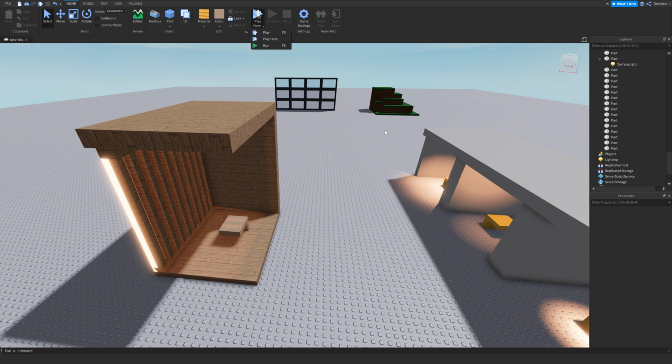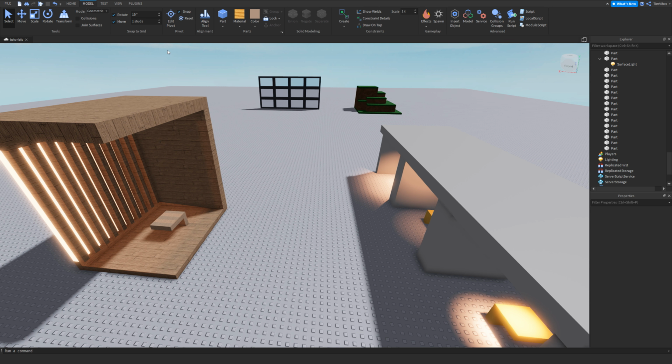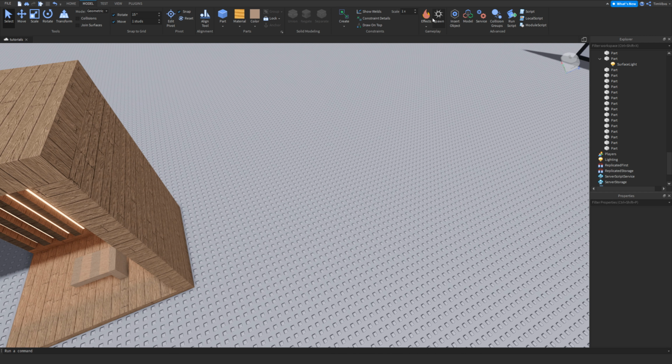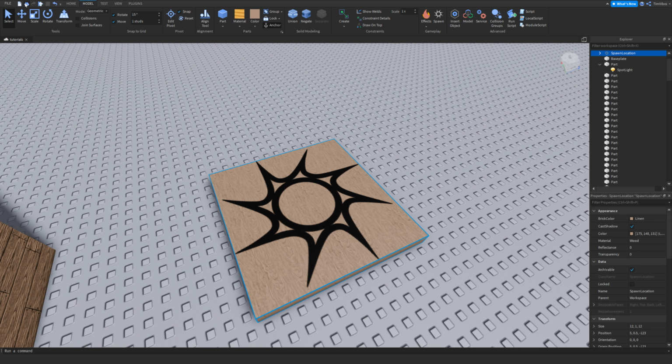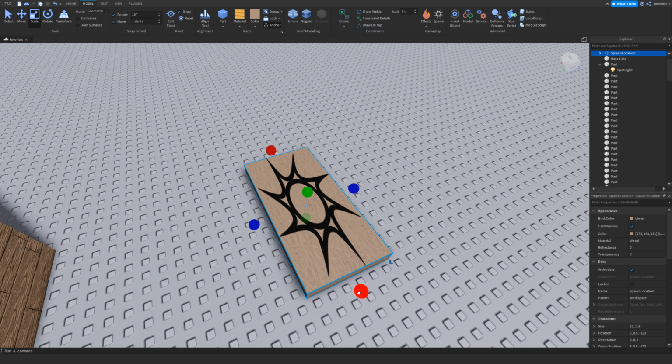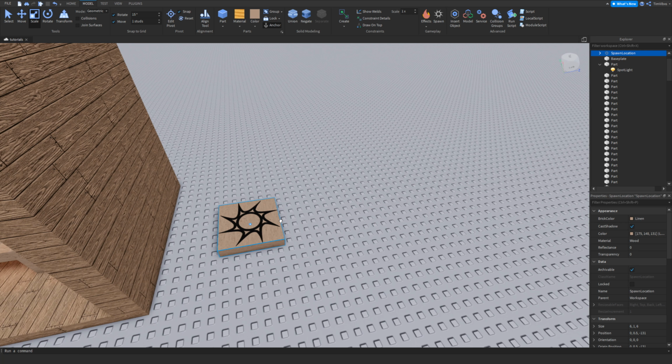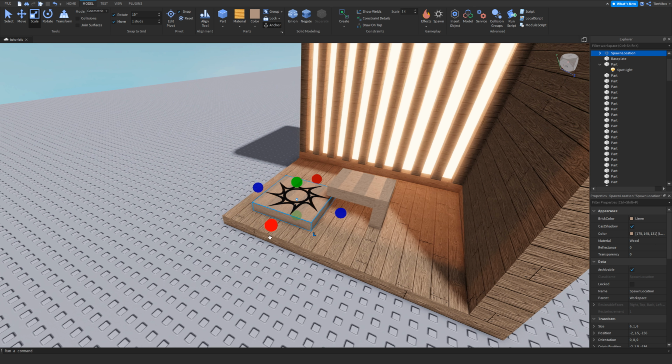And Play is just place at a spawn point. You can add a spawn using this. That is a spawn location. You've probably seen one of these before. You can scale them down and just put them here.